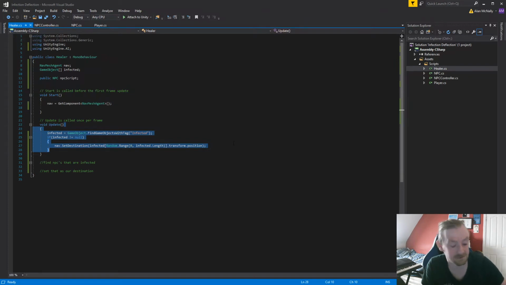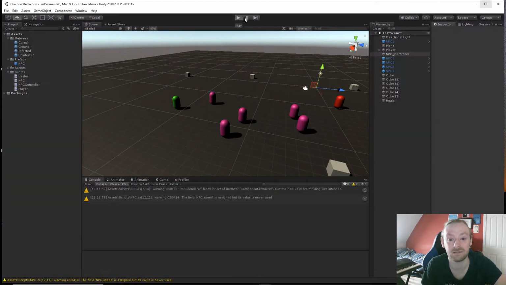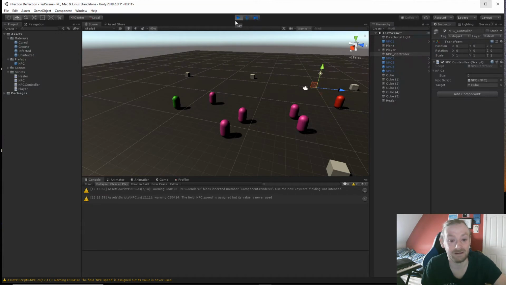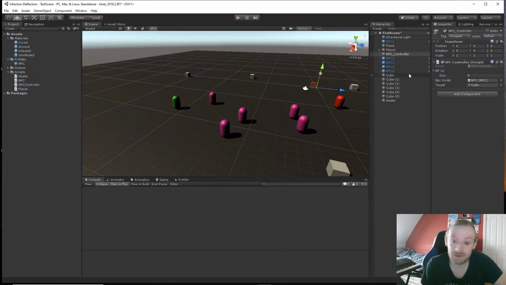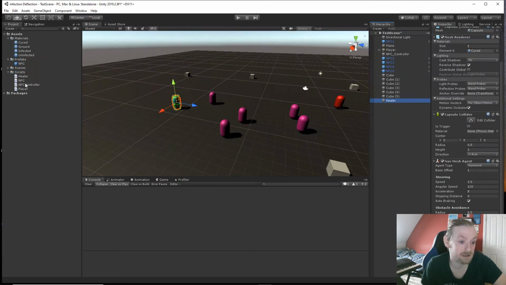Let's find out. There's only one way to find out. I don't know. So, fingers crossed. Oh, well, you know what? I'm an idiot. It's not going to work because I didn't put it on our healer. He's got a Navmesh agent. He does not have a healer script. We'll pop this in wherever I can.